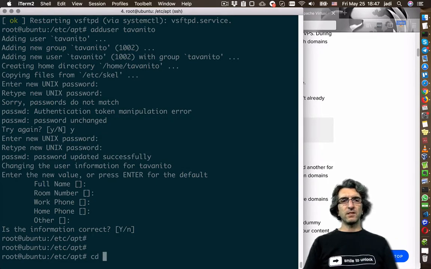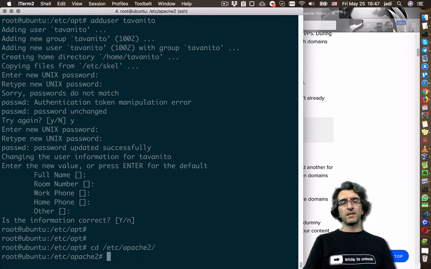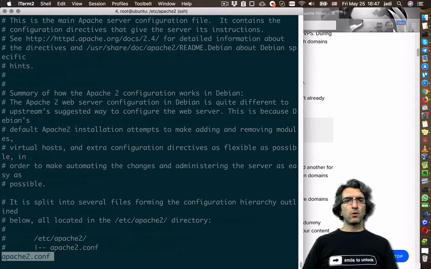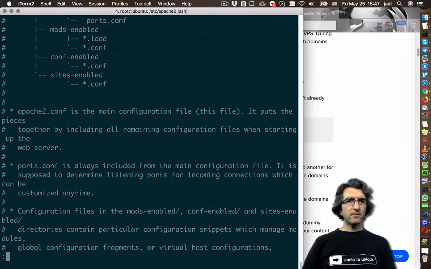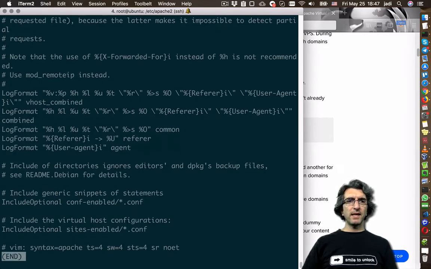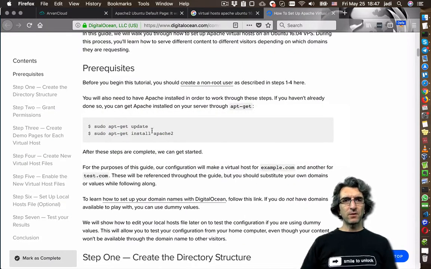I will go to cd /etc, as always. If you are talking about configurations, most of the time it's in etc. See, you have different things here. Apache2, conf. Let's see apache2.conf. It has some global configuration, where is your root server, and whatever. At the end, it includes whatever is in conf-enabled or sites-enabled. So we have to add a new site here. Let's see what it says.